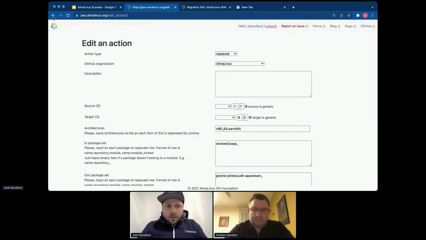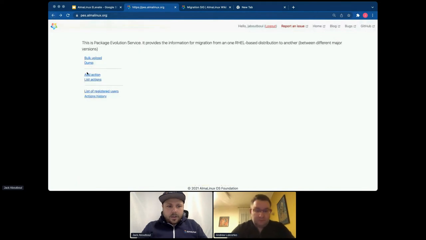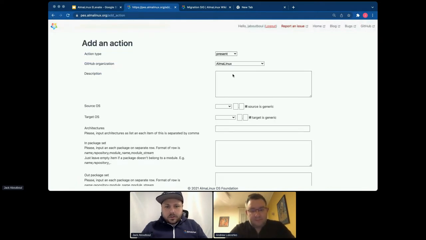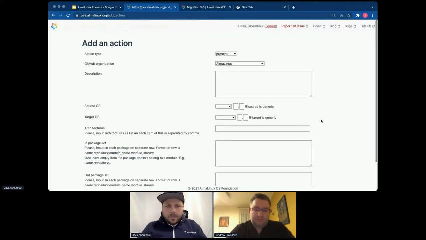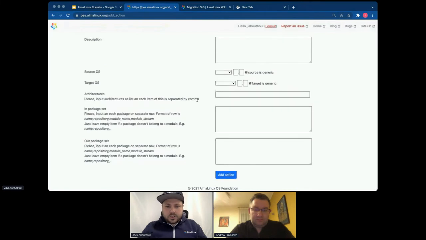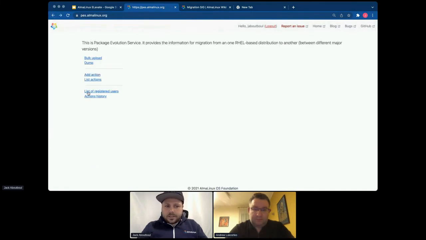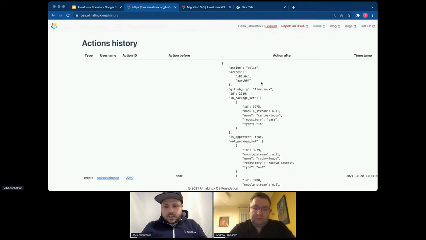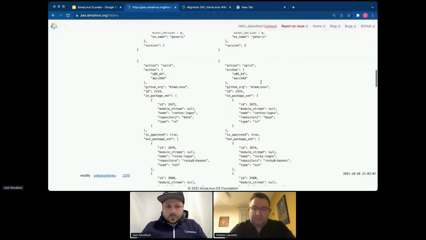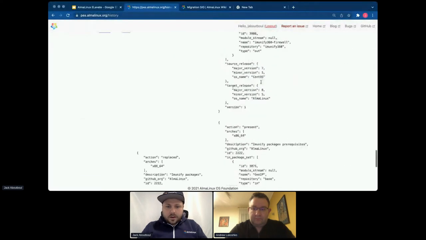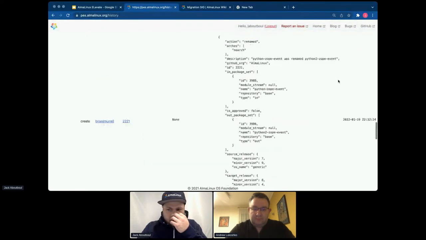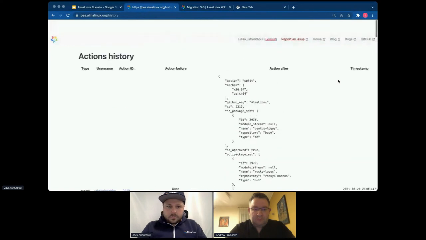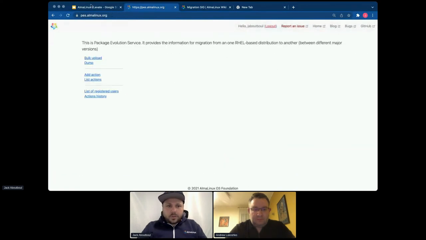So this is cool because anyone can come in and add the metadata here, right? If you maintain a package and you want to define the metadata for your package so that users of your package will have a better time moving it between versions, you can come in here and define all of that. And then it'll get saved. And then you can take a look at the action history. So it's basically modifying and creating a bunch of data that we're working with. I think this was on January 25th. So anyway, that's what the interface looks like.